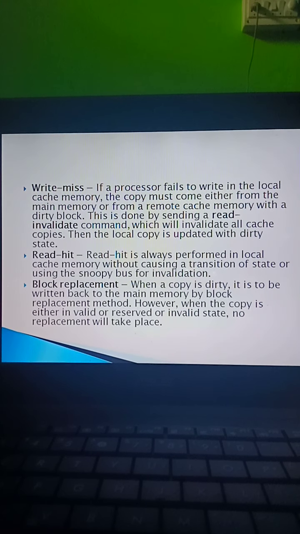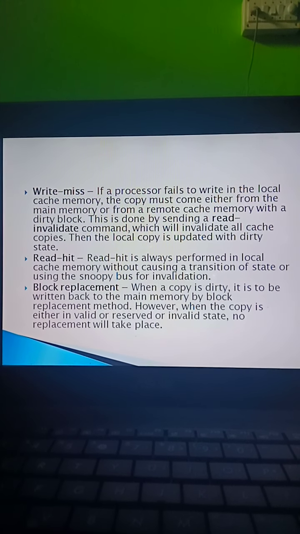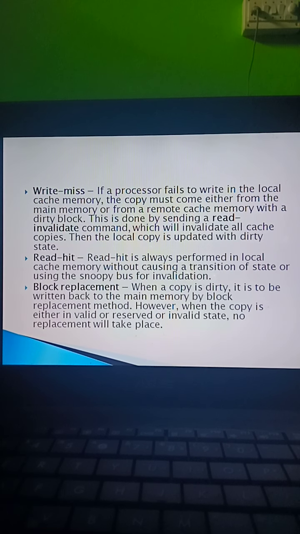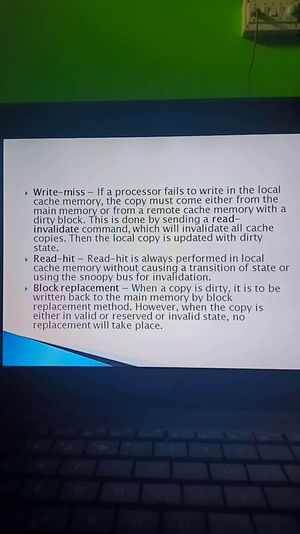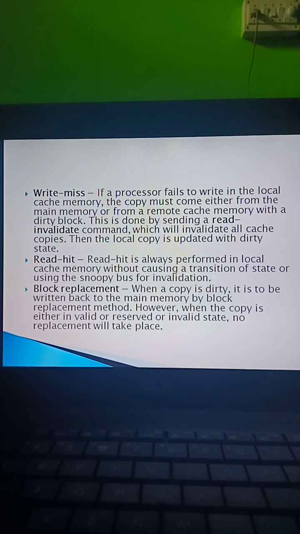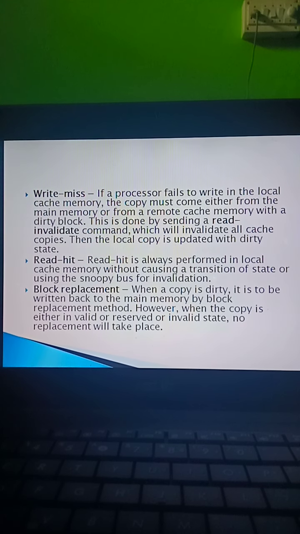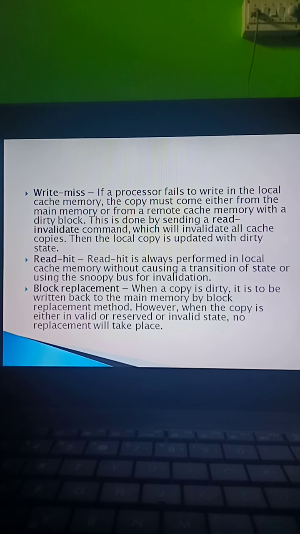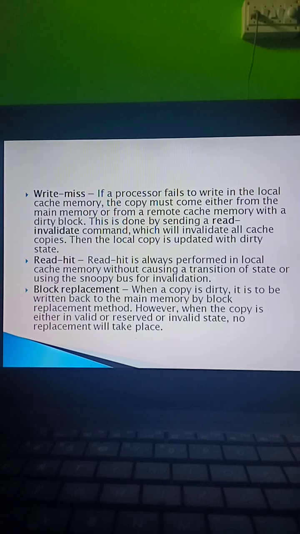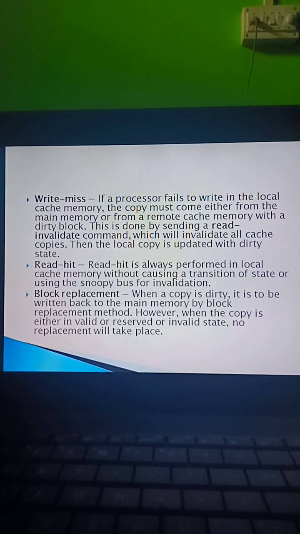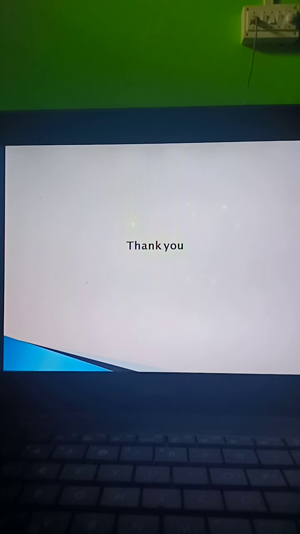Then read hit. A read hit is always performed in the local cache memory without causing a transition of state or using the Snoopy bus for invalidation. Then block replacement. When a copy is dirty, it is to be written back to the main memory by the block replacement method. However, when the copy is in invalid or reserved state, no replacement will take place.